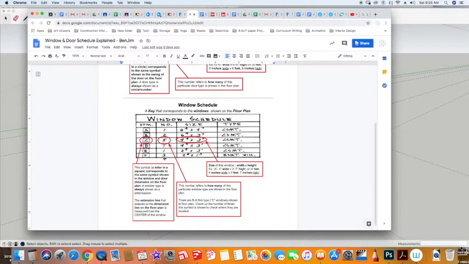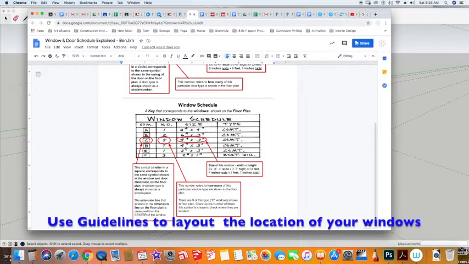So we're going to be putting our windows in, or at least putting in where they're going to go. And we're going to do that by first laying it out with guidelines and then going in and marking where the windows and doors are going to go. And then we're going to push and pull them in and out to make those holes into the walls.